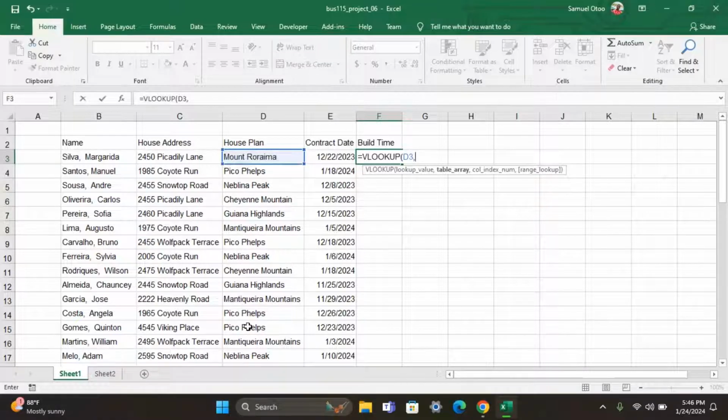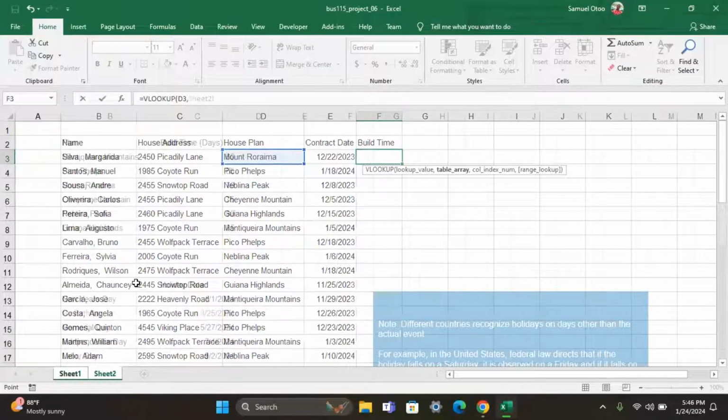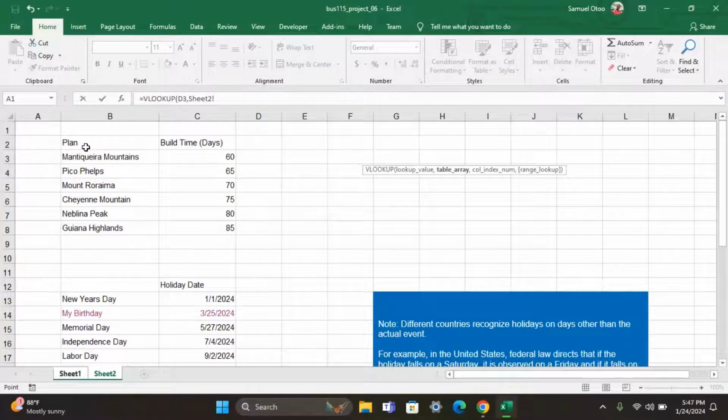Okay, so my table array will be for this very table. It's not all, but this very table that contains my plan and then the build time. So I'll choose this, and then I will put some absolute reference so that it will not move. Okay, so I'll do my absolute reference here.